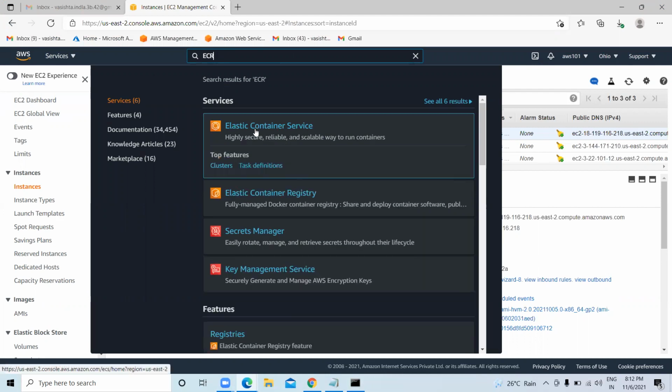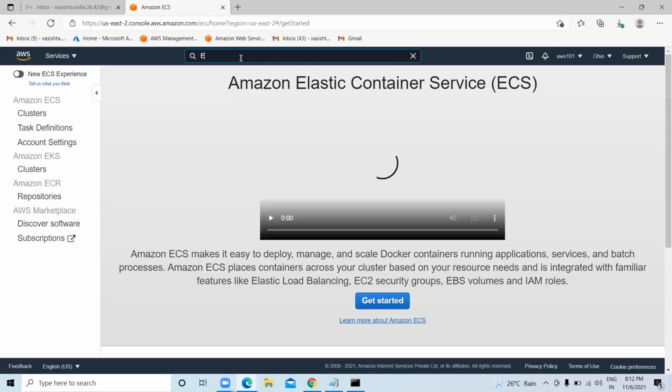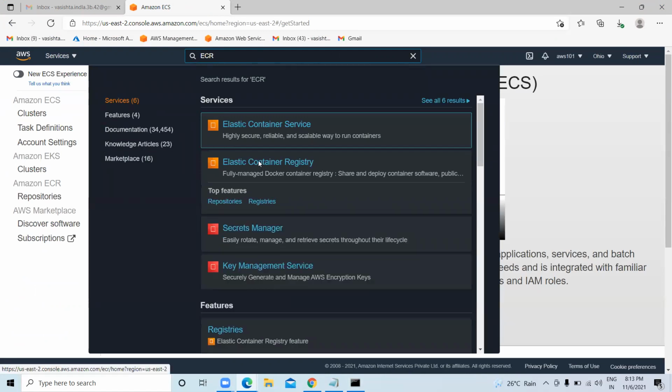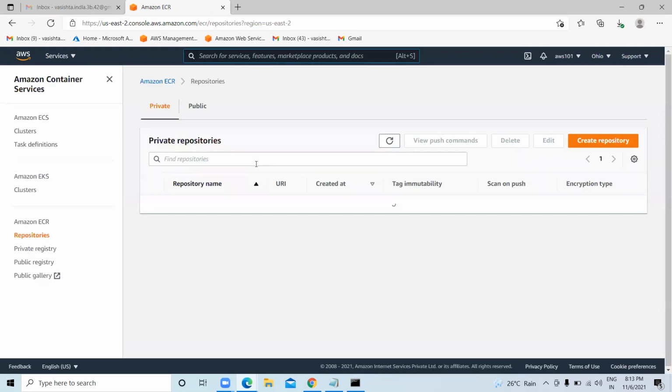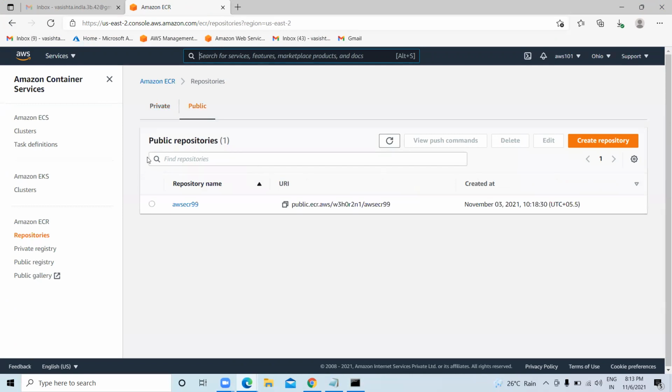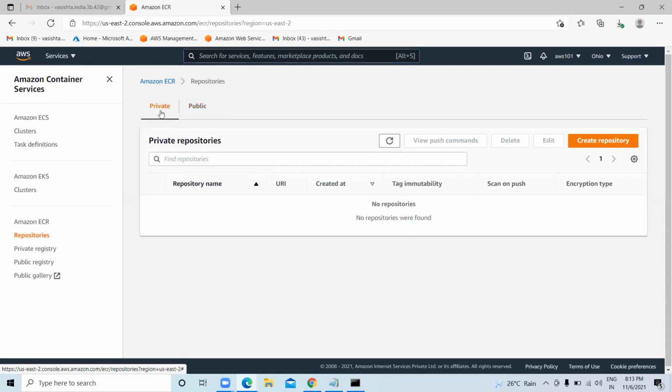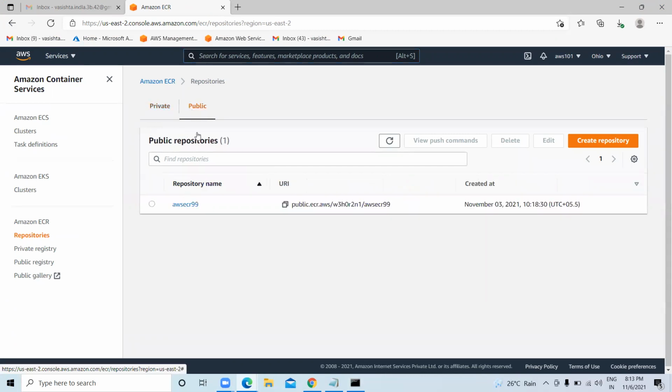See, open Elastic Container Registry, not the service. It is here. Open Elastic Container Registry. Just click on Elastic Container Registry. Now you can see, this is the place. Here we can create private repositories. We can create public repositories.